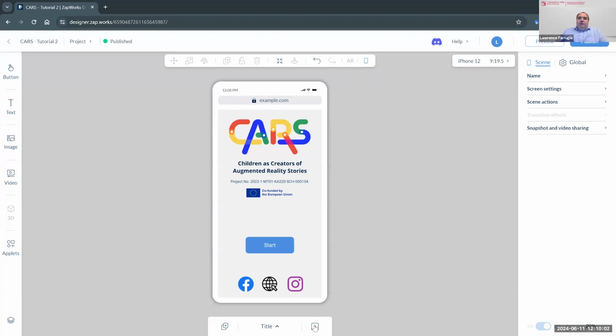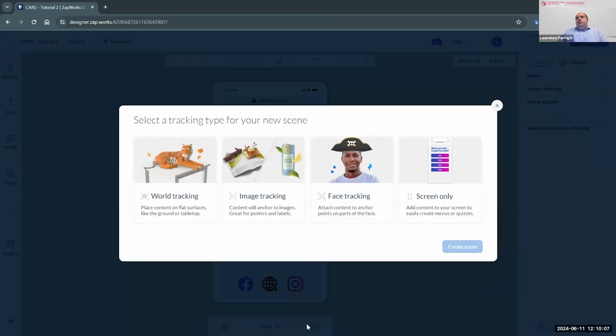Another note before we proceed with this story is that if you recall in the first tutorial, I did make reference that in ZepWorks, which is our augmented reality authoring platform, there are different types of scenes which are supported. And in this story, you will see evidence that I am using different kinds of augmented reality scene tracking. In fact, the first scene that you are seeing utilizes what is called screen only.